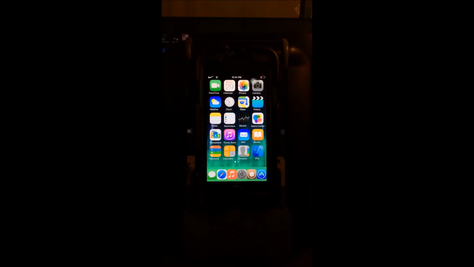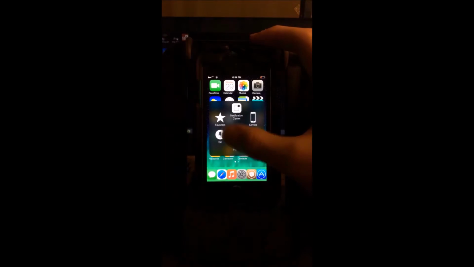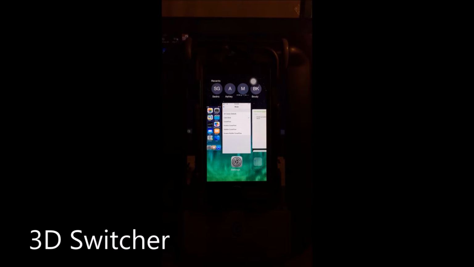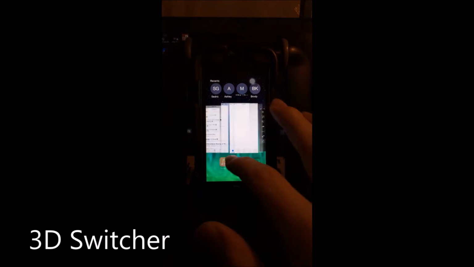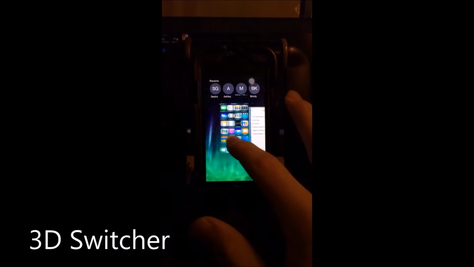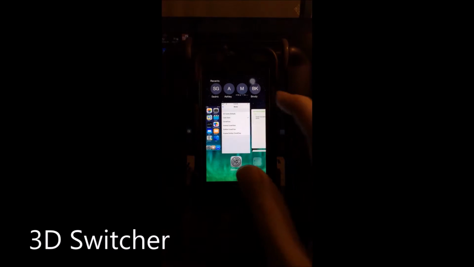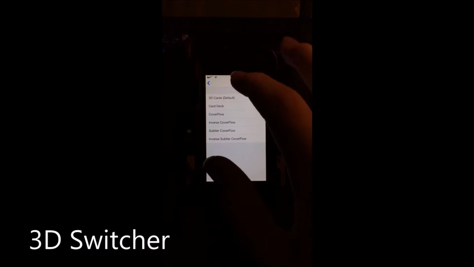And yeah, so number 1 is called 3D Switcher, and what it allows you to do is change the theme of your multitasking app switcher, whatever you want to call it, in iOS 8.3. And so right now I have the cards enabled, so if you go through, you see all my apps. Yeah, and you can change this in settings. You can change the mode.